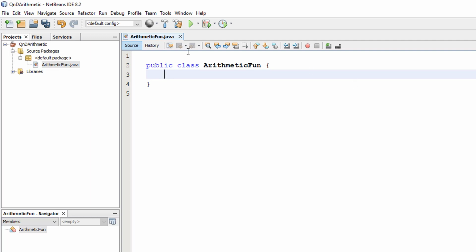One thing to note is that in Java, essentially anything that's going to be created is going to live inside of a class. We also have things called interfaces and a couple other things that we might deal with, but classes are really the fundamental and the essentials of Java. So in public class Arithmetic Fun, we're going to create our main method again, which is our starting point: public static void main.